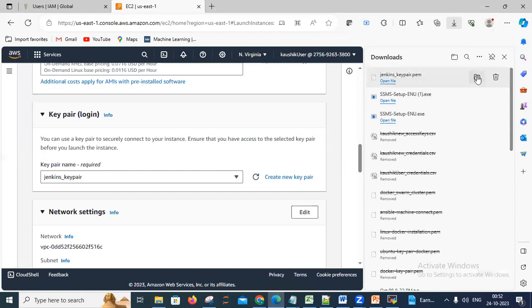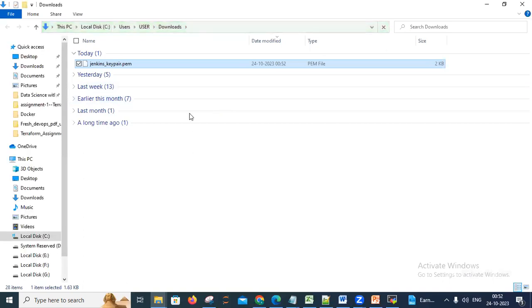And go to the folder. So this file is very essential. We have to keep this file very securely, and from the file location we have to use it to connect to the Jenkins Ubuntu server. The .pem file you have to keep in your own location. Okay, I added it in my download section.